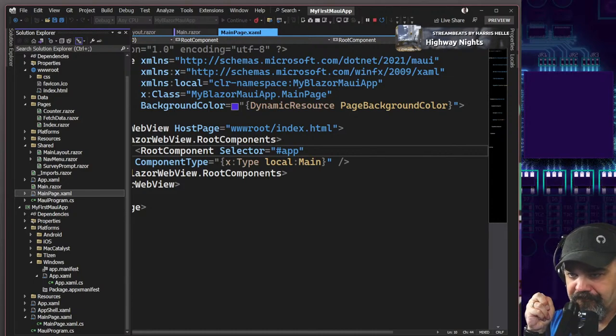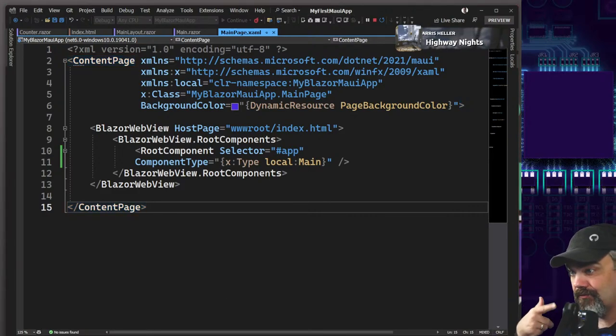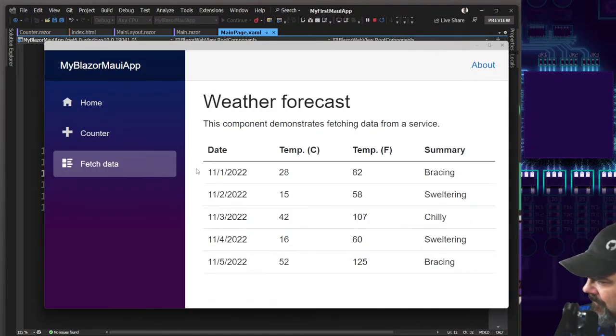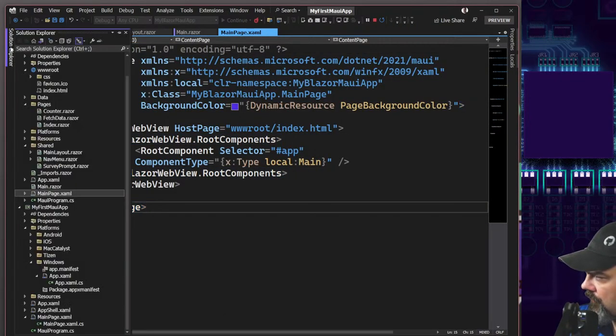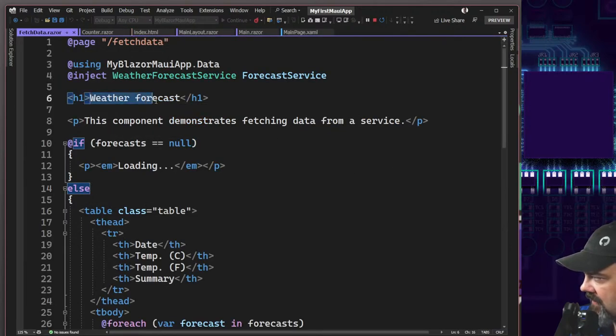So, all right. I was showing here the Blazor content. I do want to show a little bit more about how you can take this. I still have the application over here running, and it's showing that fetch data page, weather forecast.